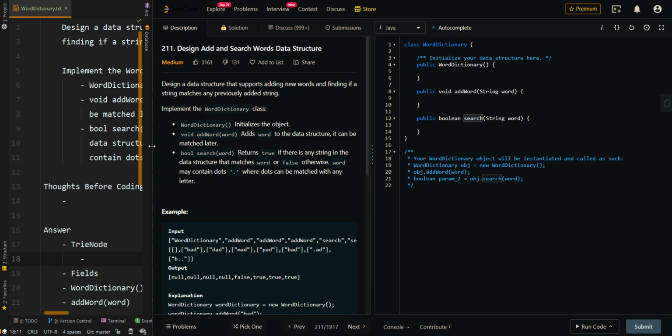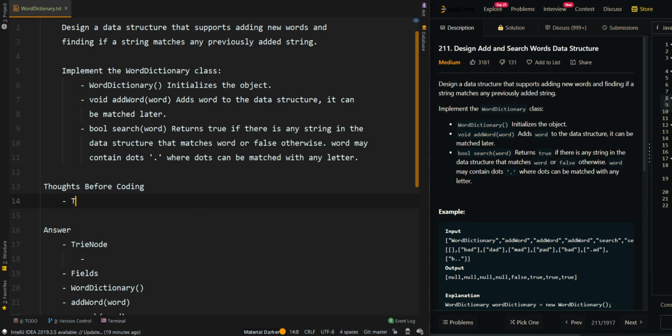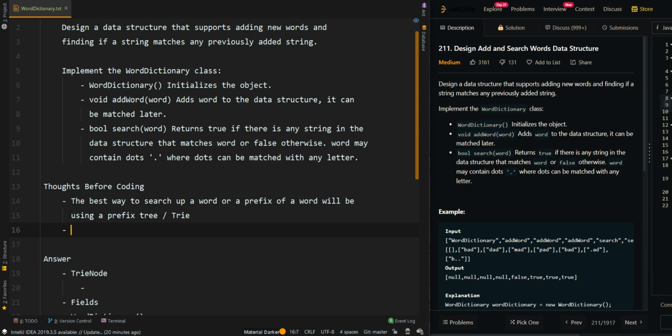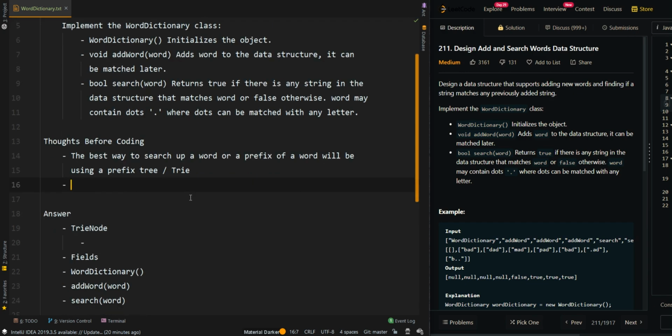Let's go over the dot process. The best way to search up a word or a prefix of a word will be using a prefix tree, which is also known as a trie. If you are unfamiliar with the concept of a prefix tree, I've added a link to the description below where we go over the concept of a prefix tree.